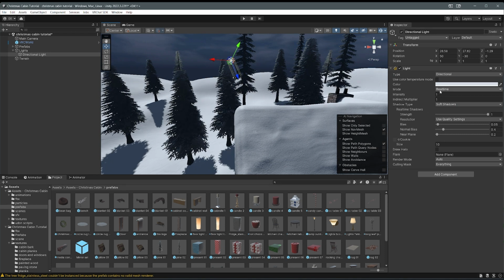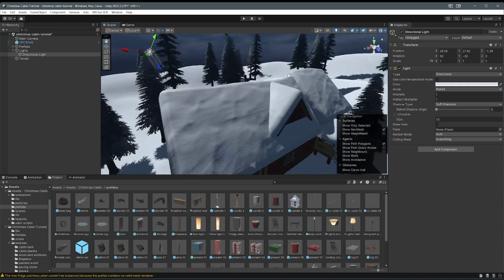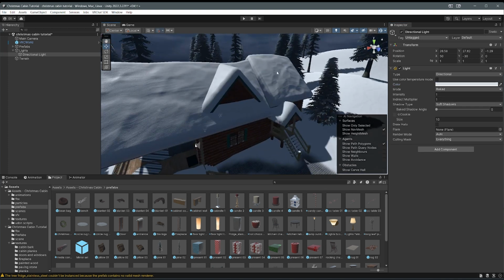Mode is real time. This is by default. I highly recommend you do not use real time unless you absolutely have to. So we're going to change this to baked. That means that the light will be rendered for the players. By changing this to baked does not mean your lights are baked.